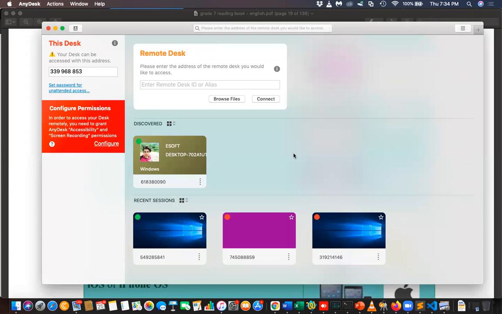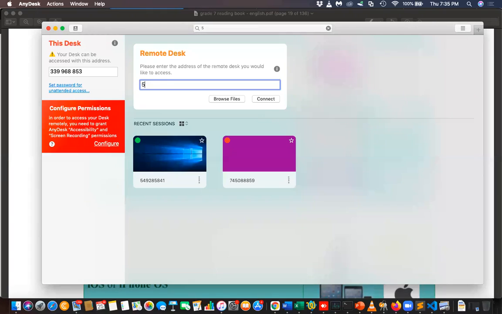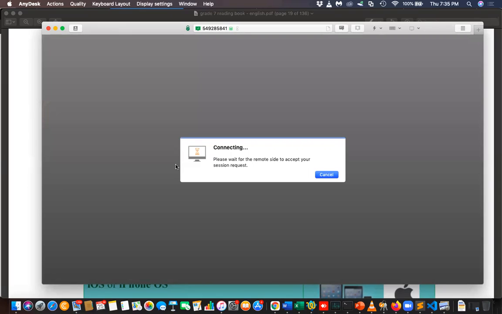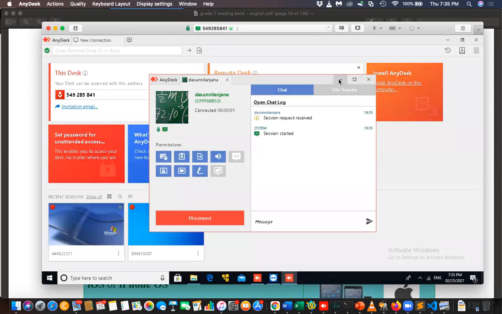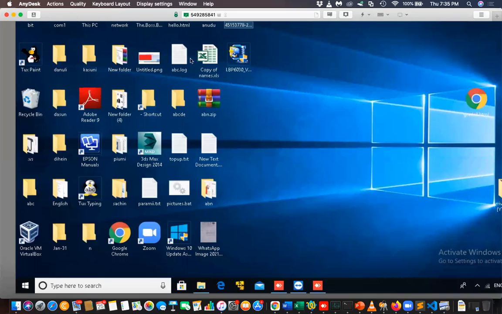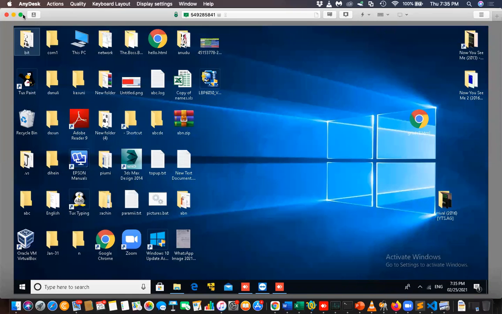Wait, let me show this. I'm going to connect my Windows computer now. I think you can see my Windows desktop. Can you see the Windows computer now? Yes, sir. Okay, so let me maximize this.